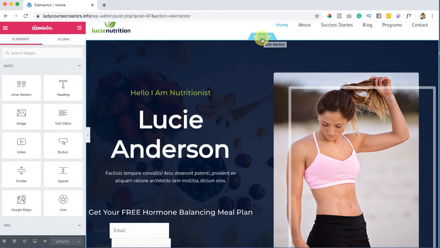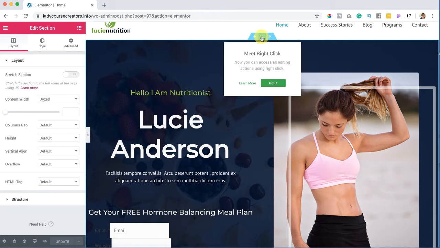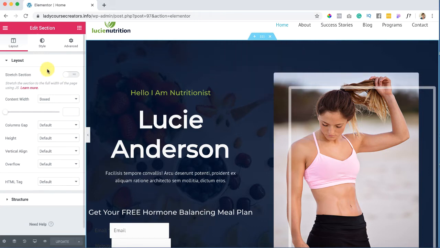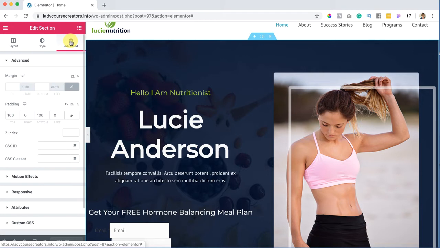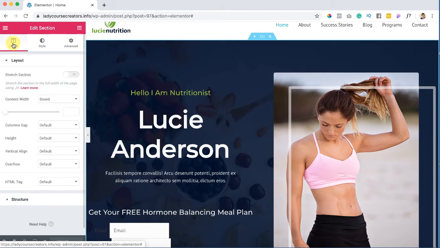Okay, we're not going to do that. So let's go over to the middle one and hit Edit Section. Now it's going to say meet right click. I know. Well, for now, we're just going to not worry about it. We're just going to hit on that. Okay, typically when you are editing something, you are presented with 3 different options. We can edit the layout, we can edit the style, and we can do some more advanced stuff that has to deal with positioning. Let's start with layout.